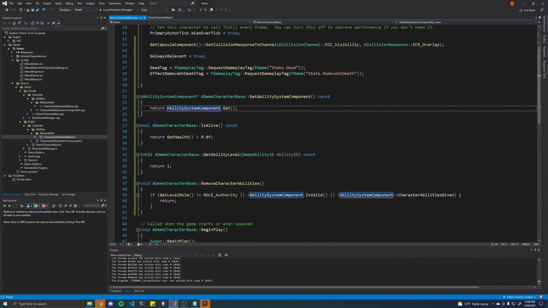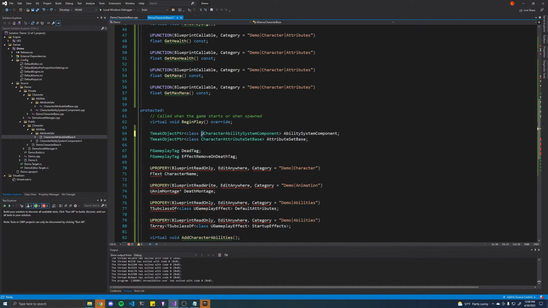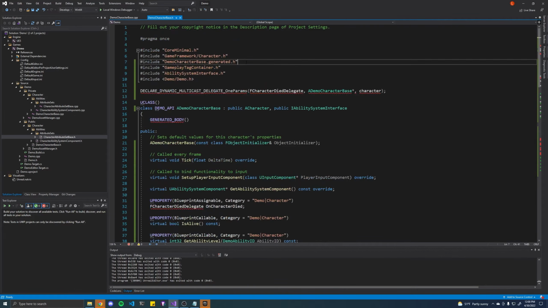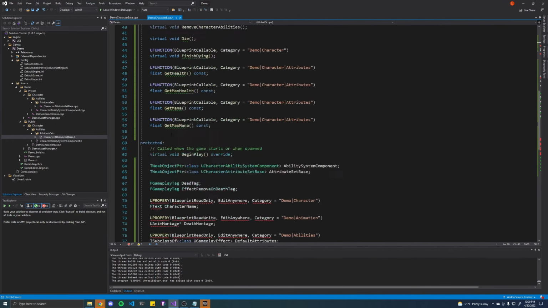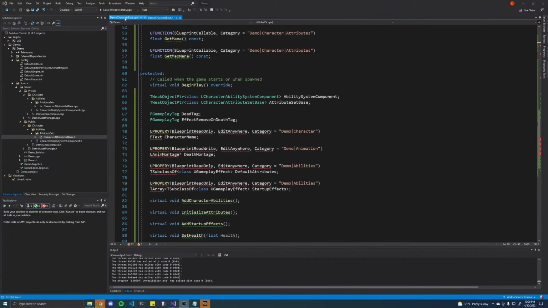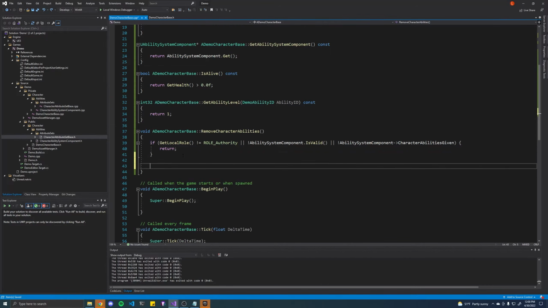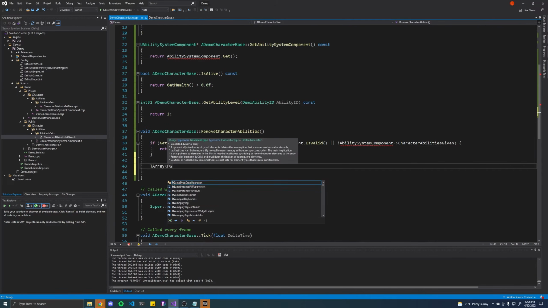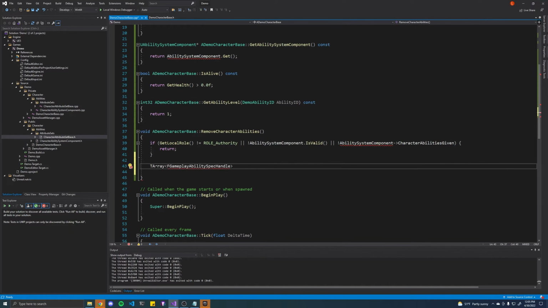We also need to change this to U character ability system component and U character attribute set because I forgot that it added that U there. I think we also need to move this down because it doesn't like when you have the generated headers above the other imports. So anyway, let's go back here and continue working on the remove character abilities function. Let's create an array of F gameplay ability spec handles. Call it abilities to remove.